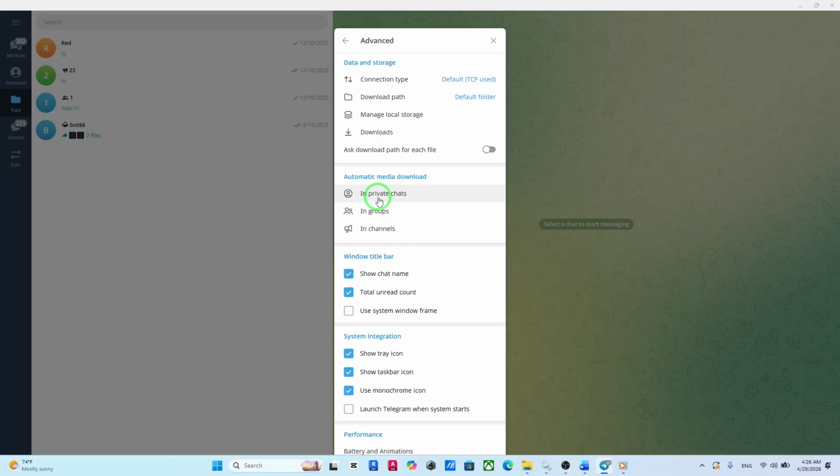From the menu, find and click on Settings. This will take you to a page where you can customize how Telegram works for you. Now, inside the Settings menu, scroll down a bit until you see the Advanced option. Click on Advanced to open more detailed settings.